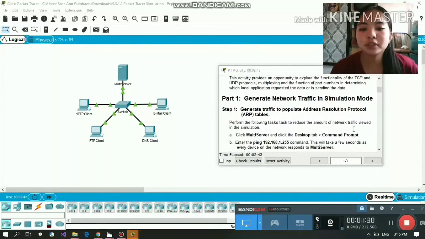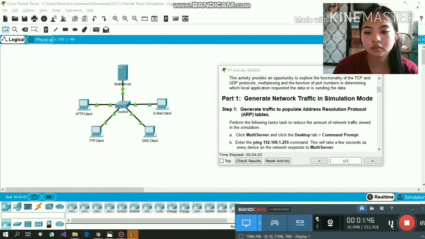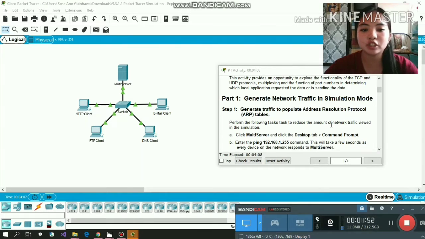So from Part 1, generate network traffic in simulation mode. Generate traffic to populate the Address Resolution Protocol, ARP tables. Perform the following tasks to reduce the amount of network traffic viewed in the simulation.